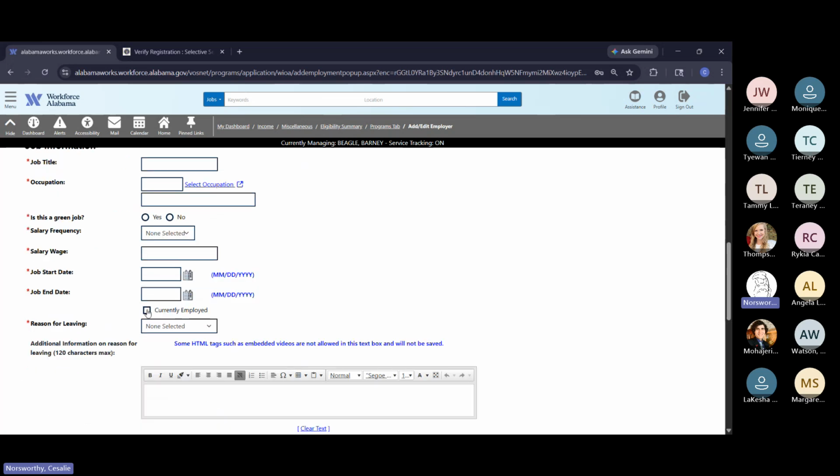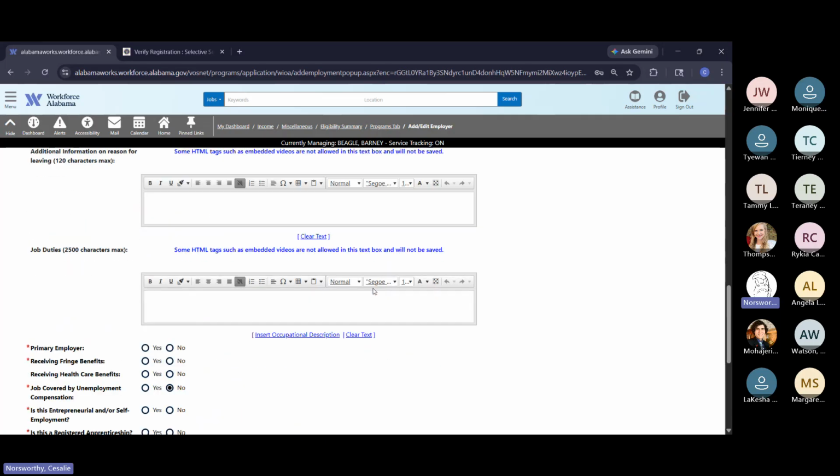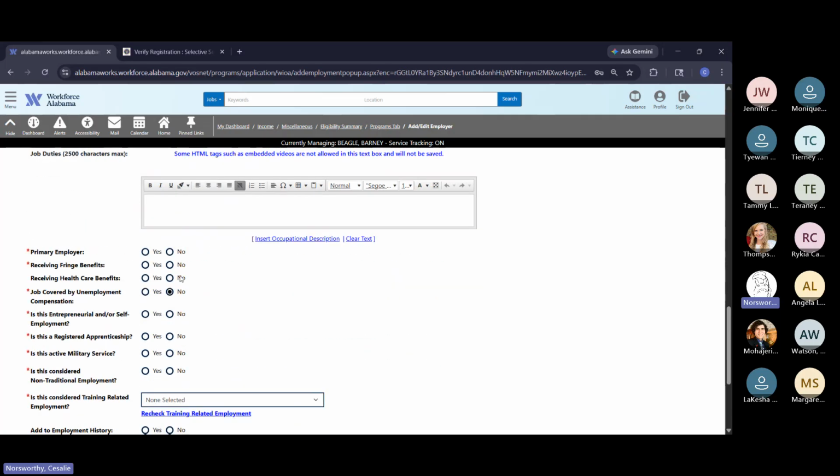If they're still currently employed, you select currently employed and you don't put an end date. And if they left, you select reason for leaving, whether they were laid off or terminated. And then it asks you specific questions about that employer, if it's their primary, if they receive fringe benefits. So you're going down the list.